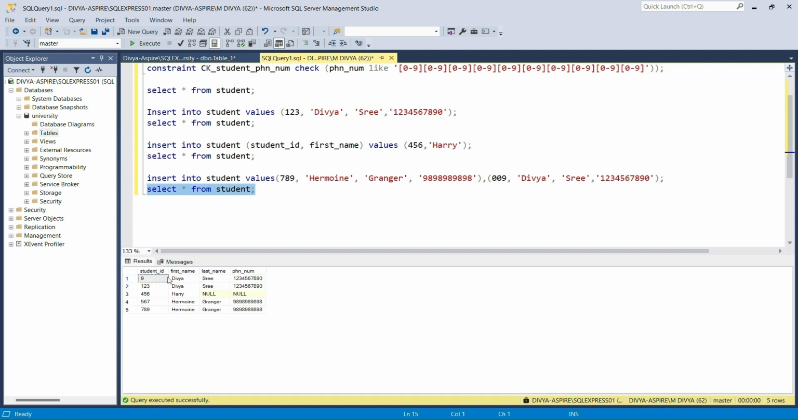So you can see we again got the rows, right? So this is how we are going to create tables, we are going to create databases, and how we are going to insert the values into a table. So next comes the next DDL command, that is drop and alter.